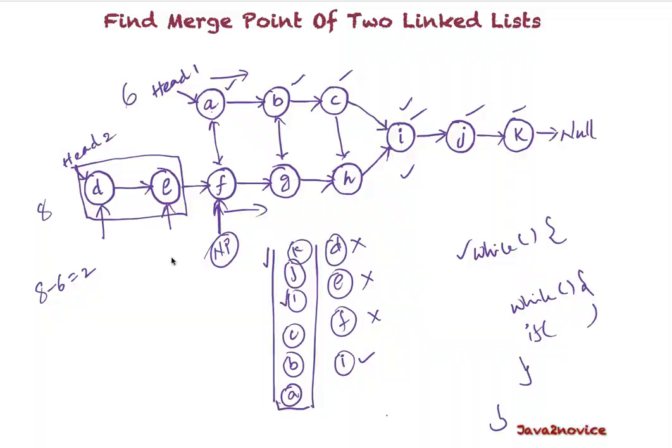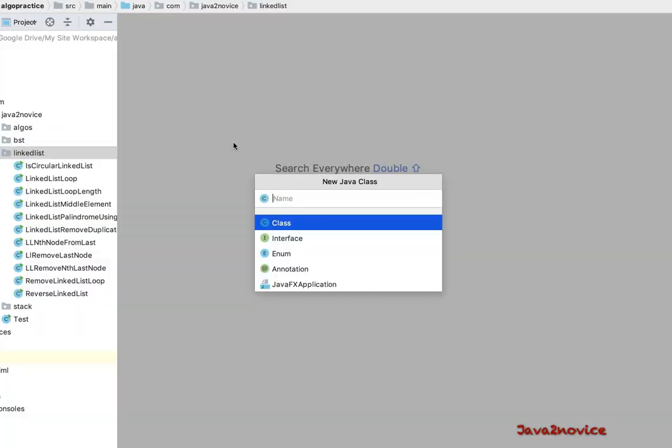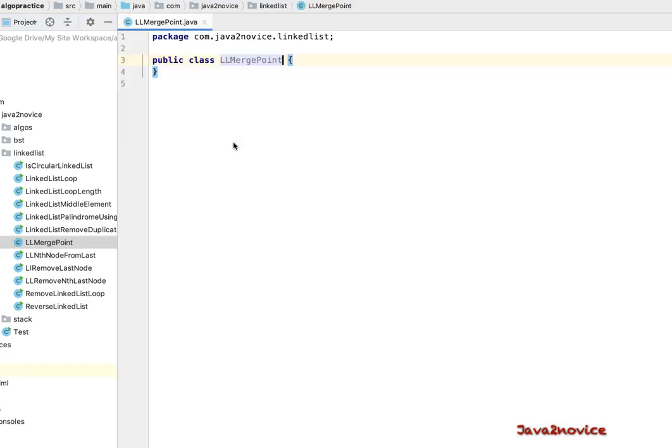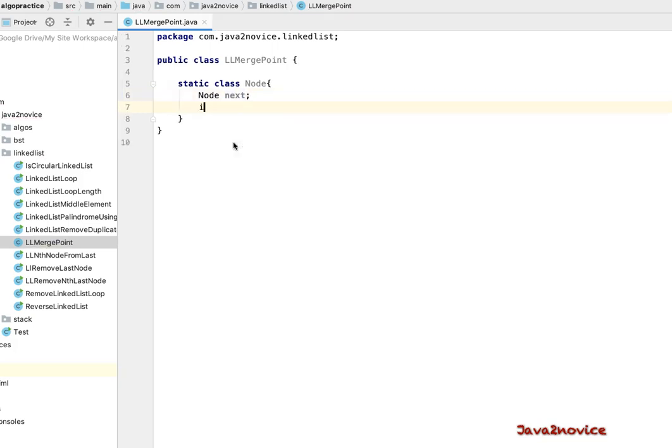Now let's write code. Create a new class, LinkedListMergePoint. Create a class called Node which is static. It has a couple of members. Next is to represent the next node reference. Data is to represent node data. A constructor to create the node object. Temp is assigned to the data variable.